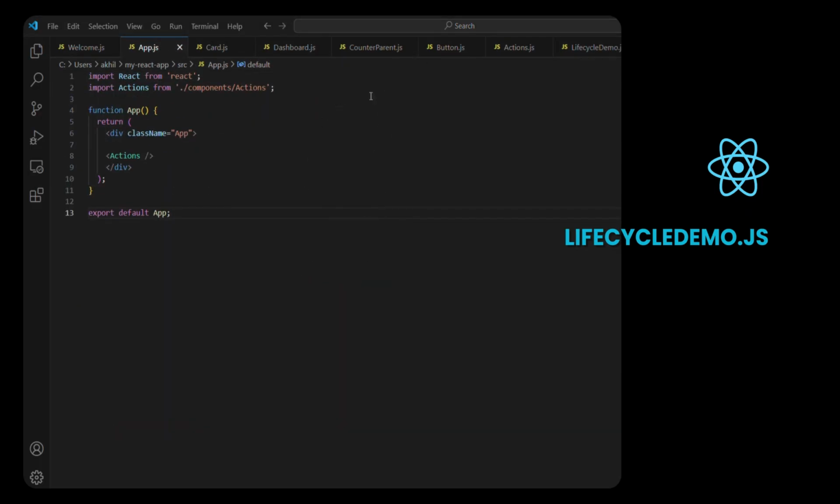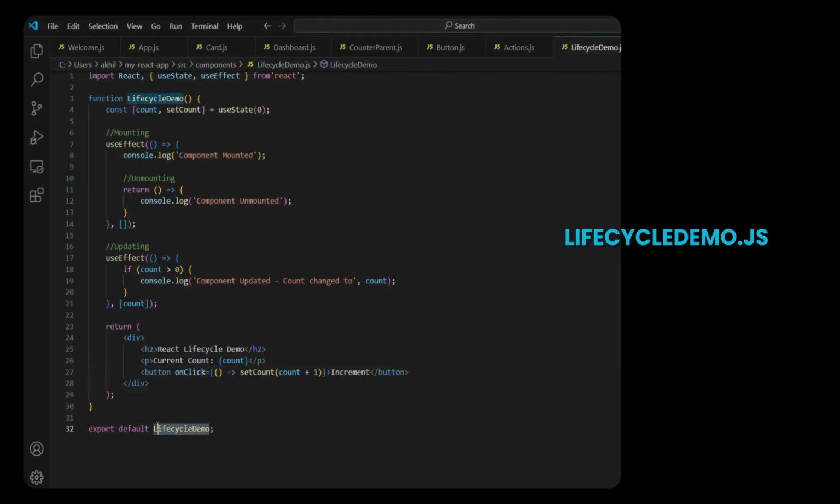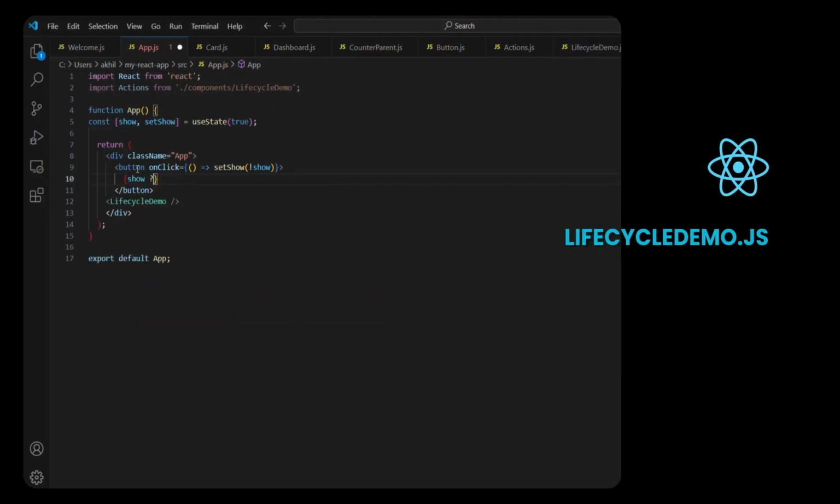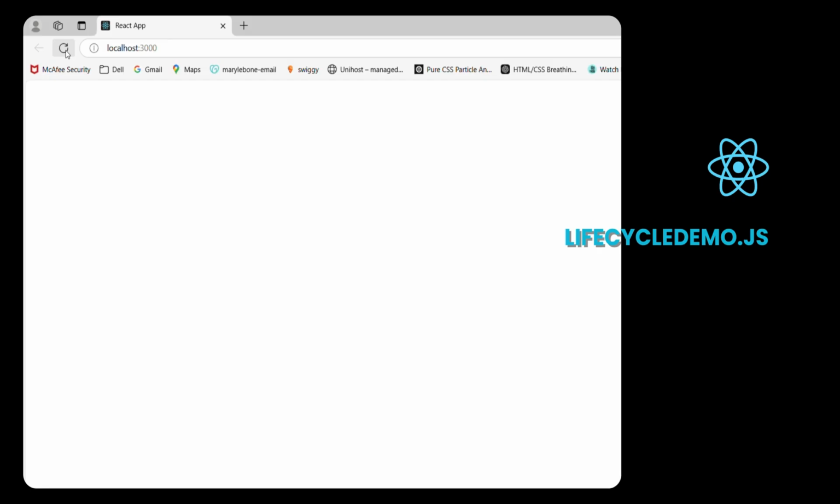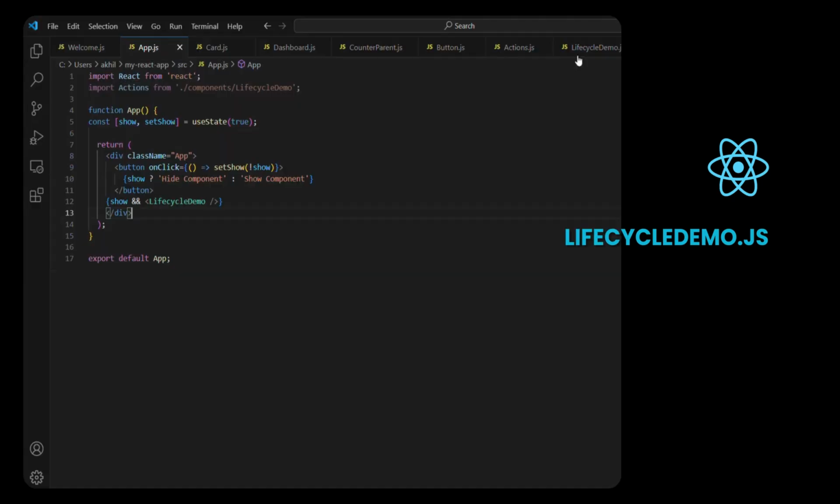Now, inside your App.js, import and render this component. JSX: import React, useState from React. Import LifecycleDemo from ./components/LifecycleDemo. Function App, const [show, setShow] equals useState(true). Return div className App, button onClick setShow not show, Show/Hide Component, show and LifecycleDemo, div. Export default App. Now go to your browser at localhost 3000.